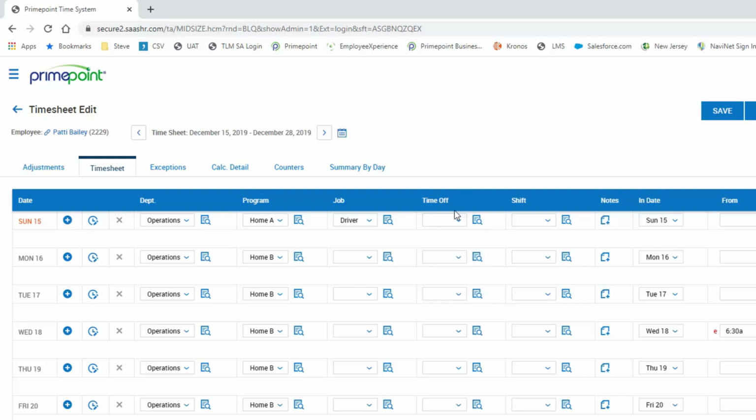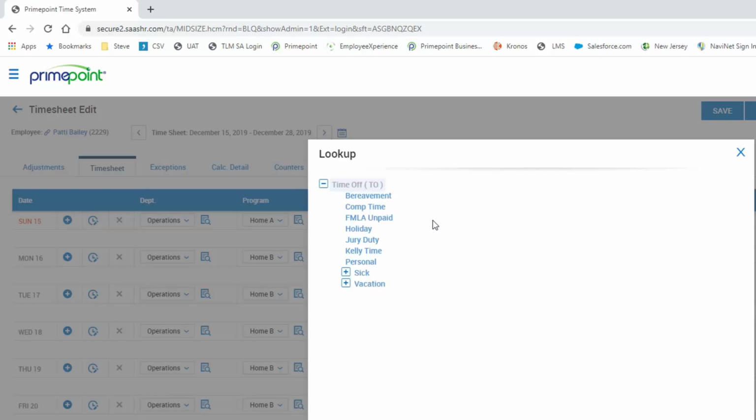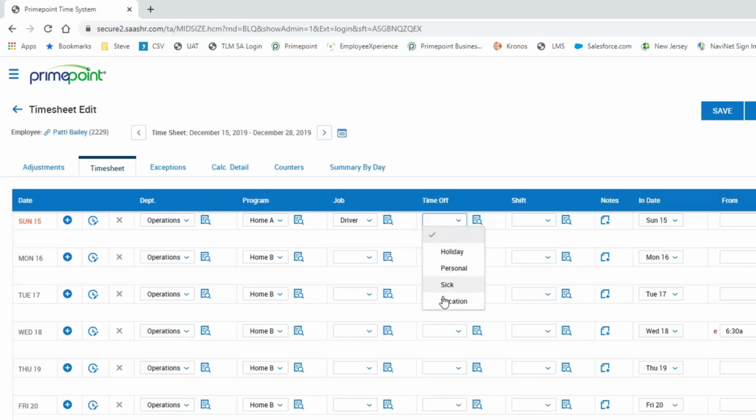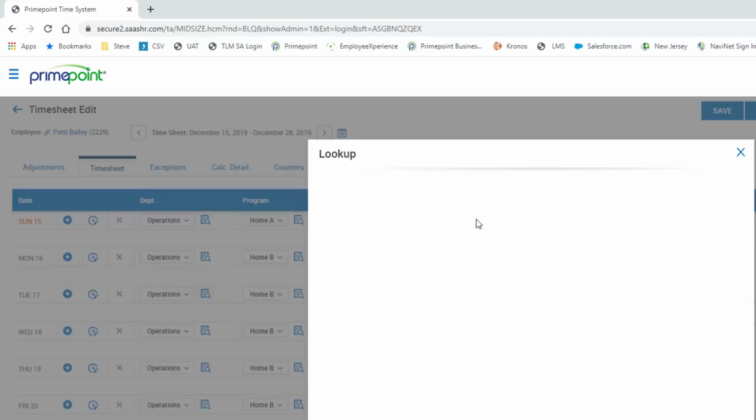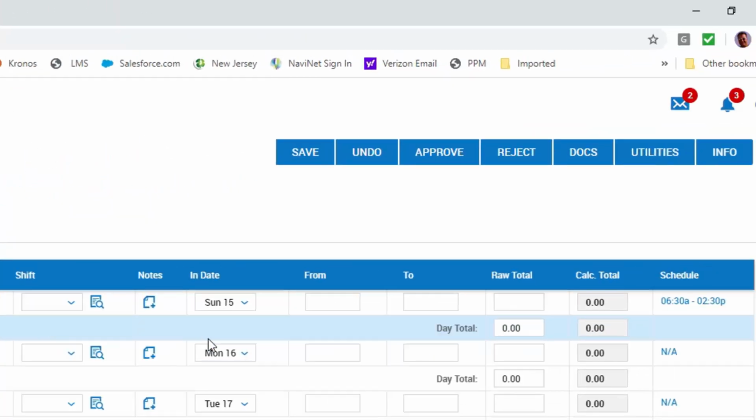To get the list of the total time offs, right to the right, you have this piece of paper with a magnifying glass, and that'll give us the lookup, which contains every type of time off. So maybe in this scenario here, the employee was taking jury duty, and it wasn't in my drop-down list here for jury duty. I could then come to the complete list of time off and select jury duty.